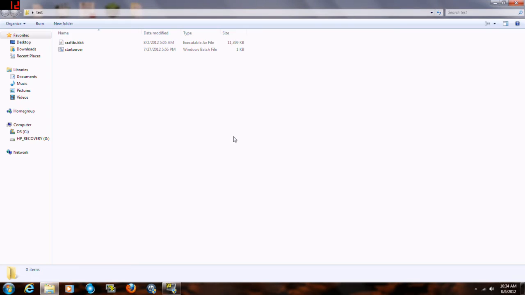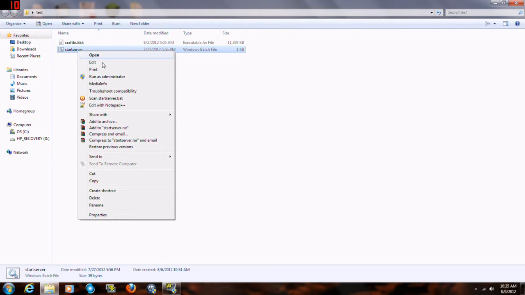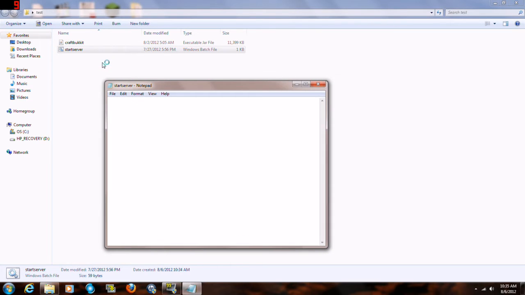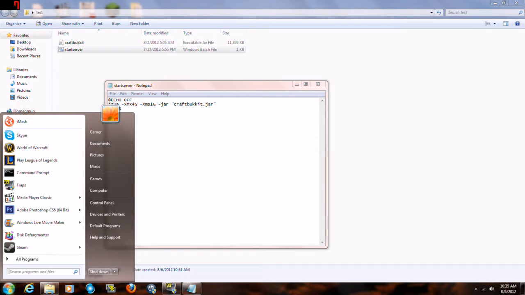Now you come in to test. Oh, Bukkit server. You're like, what? Where is everything? Okay, so what you want to do is hit start server, right click, and hit edit. Now don't touch any of this. The one thing you want to touch is this. Now this is how much RAM your computer has. Now this is how you tell if you have a 64-bit or 32-bit too.